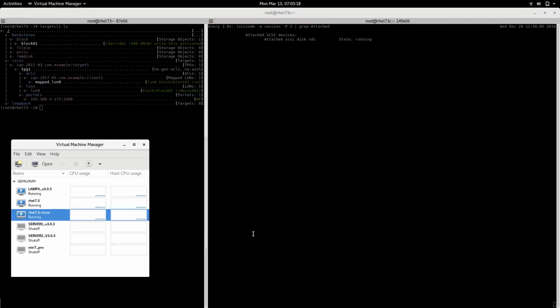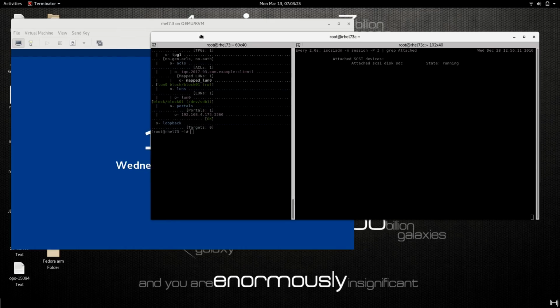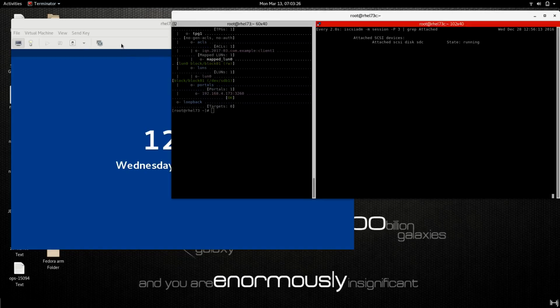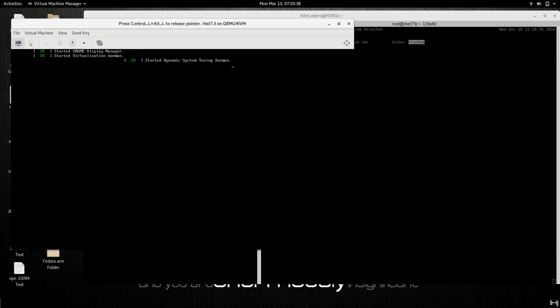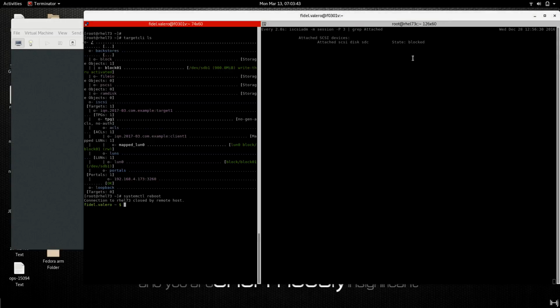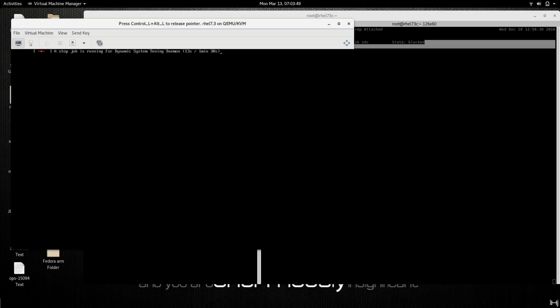So here this is the server, okay? This is the server, okay? See, this is the server. I'm going to bounce the server. It's going to be systemctl reboot. You see the server is rebooting now. So you see right away, you see the state is blocked. So that means that the system is preventing any data loss on the system.